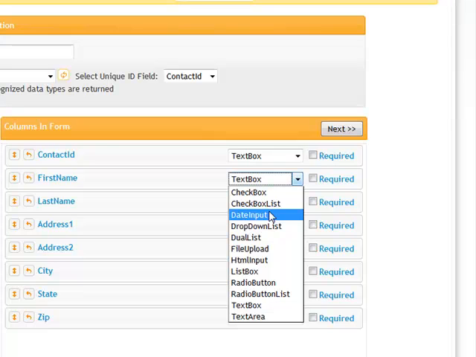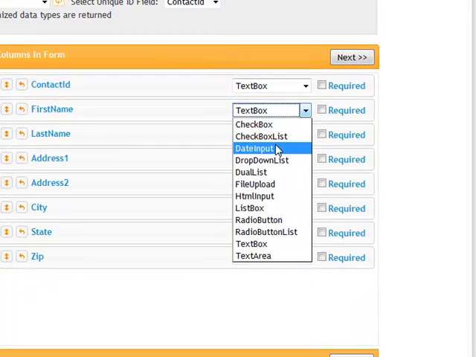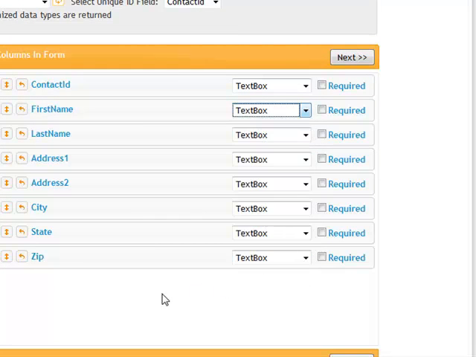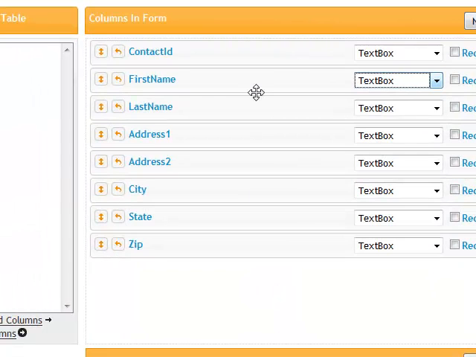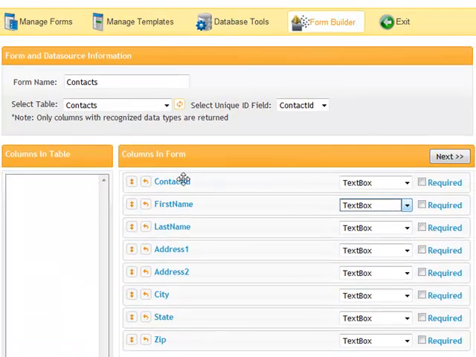If you had a long text field, or in Access terminology, a memo field, then XMod Pro would choose the text area control for that. One thing I do want to point out here is that the Contact ID is an identity field, as I discussed, and it's actually not going to be presented to the user.